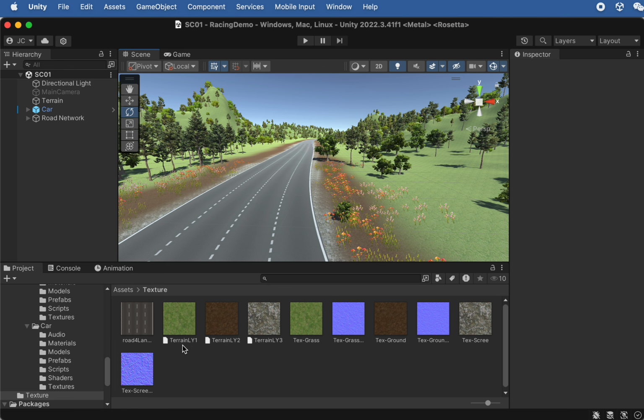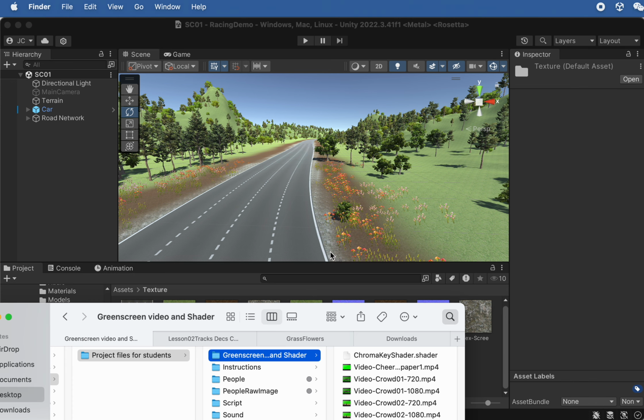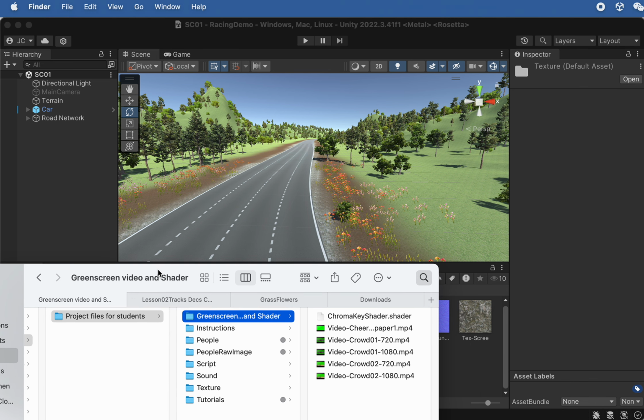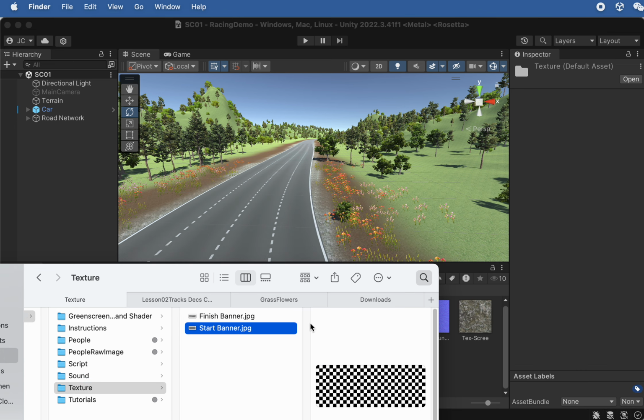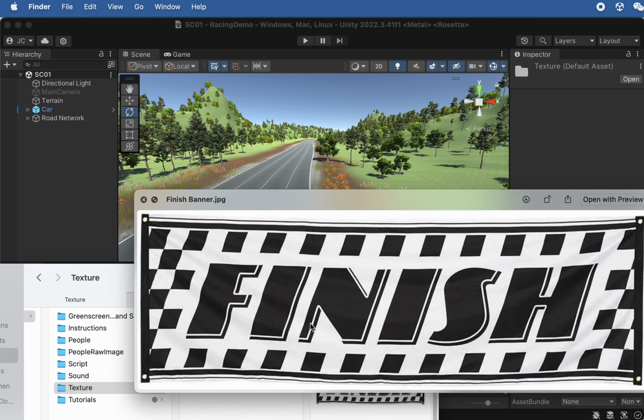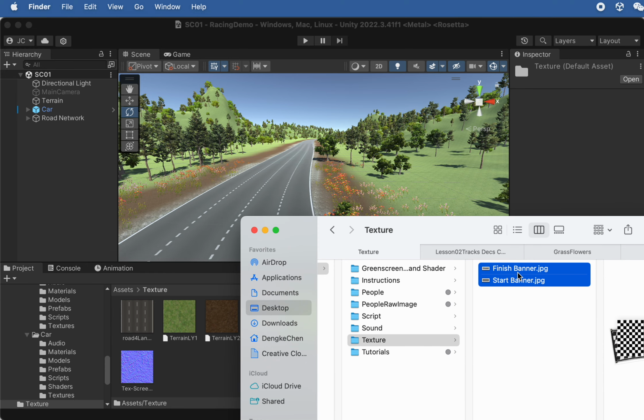Okay, so first, go to the textures folder. Okay, go to the textures folder. I want you to first let's import the start banner, finish banner image, and we're gonna make the banners. Okay, so drop in these two images.